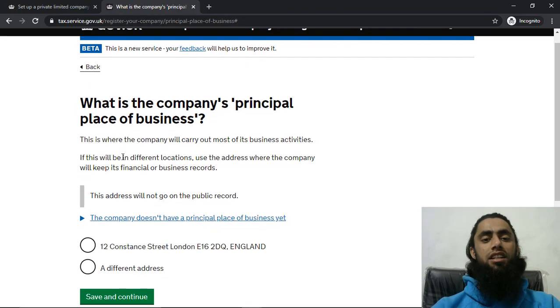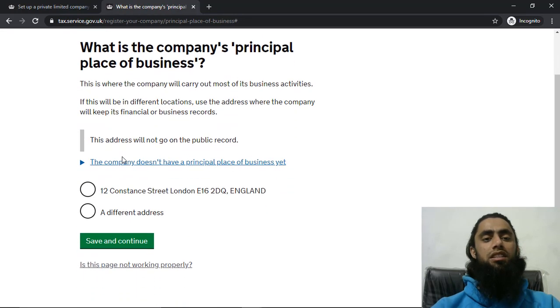Then we have, what is the company's principal place of business? This is where the company will carry out most of its business activities. For example, I am living in India, so basically my business is inside India, but I am registering the company in the UK. So my address would be in India, but the virtual address would be in the UK. So I will click on a different address, click on Save and Continue.